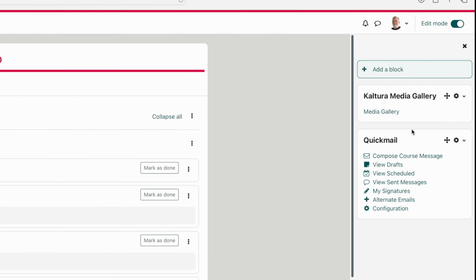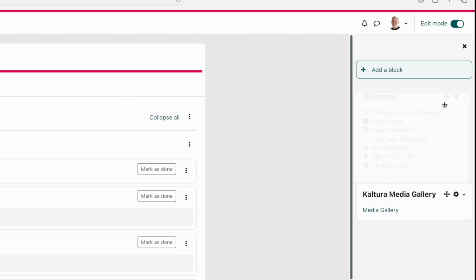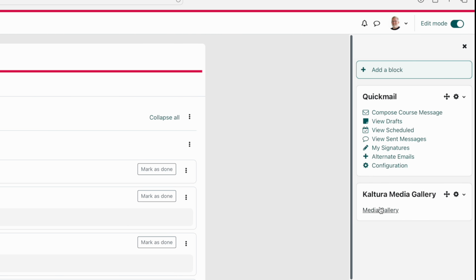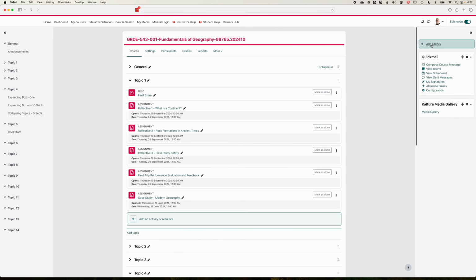We can also reorganize this as well. If I drag this up, you can see it's moving it above the Kaltura Media Gallery. If you're teaching online, then the Kaltura Media Gallery is a block you'd need to add to be able to start an online meeting room if you're using Kaltura within your courses. So we have some other blocks in here as well.